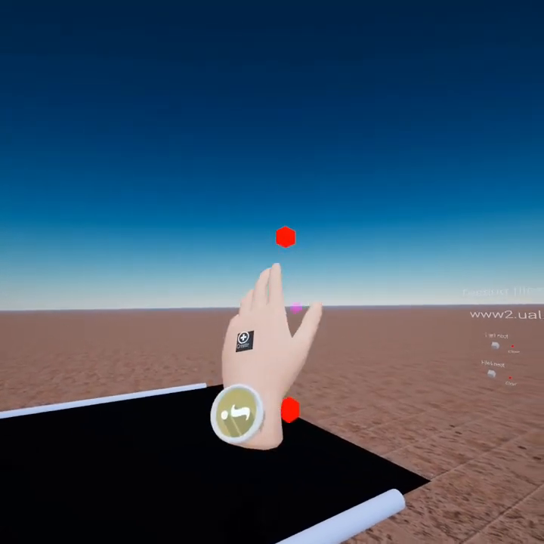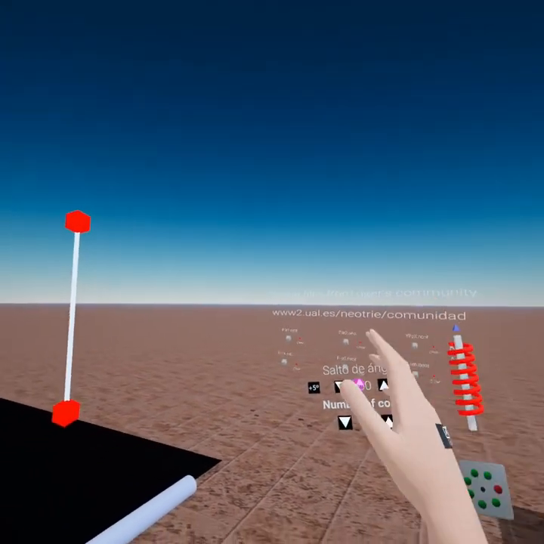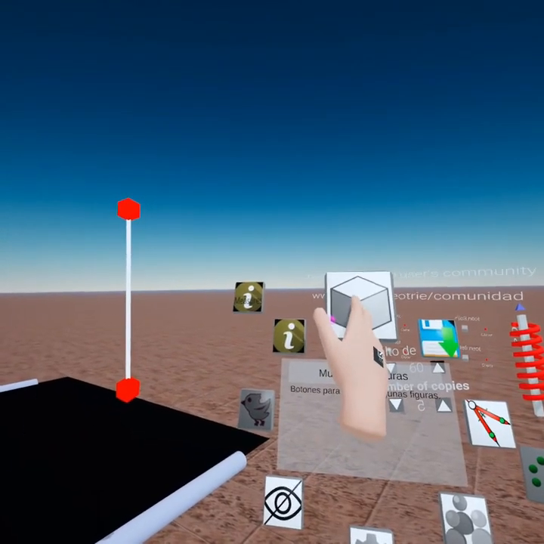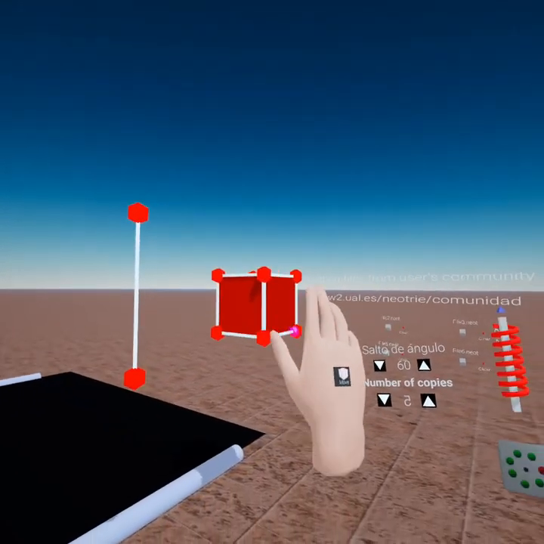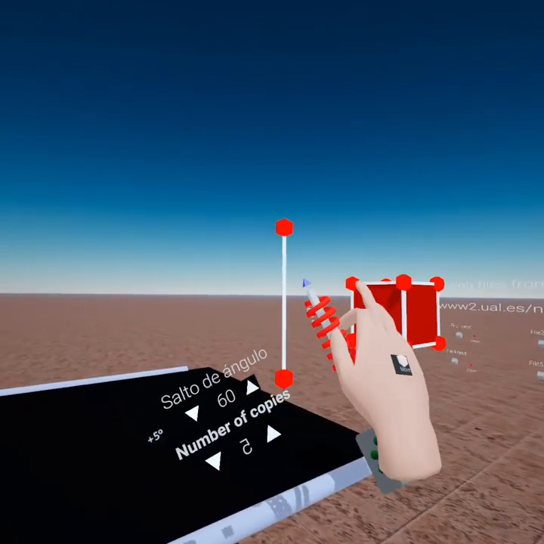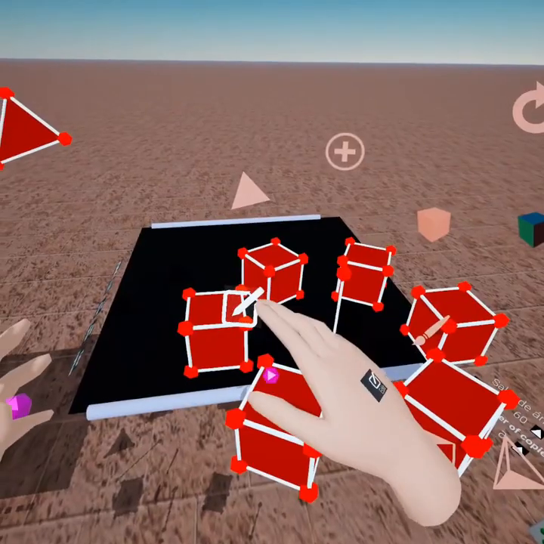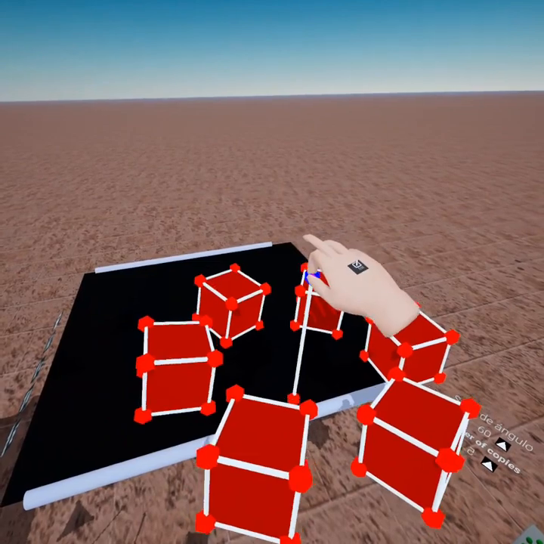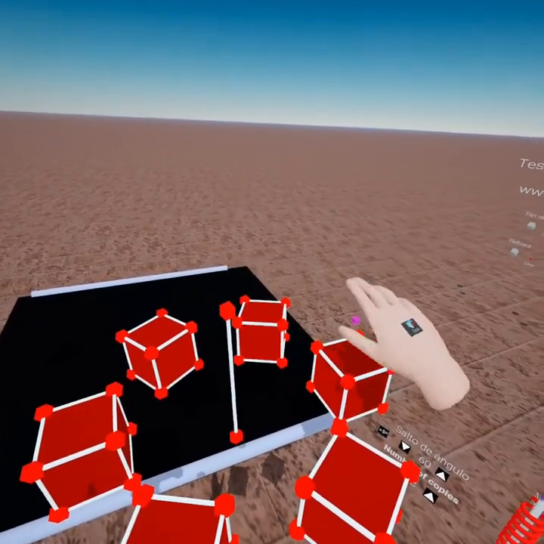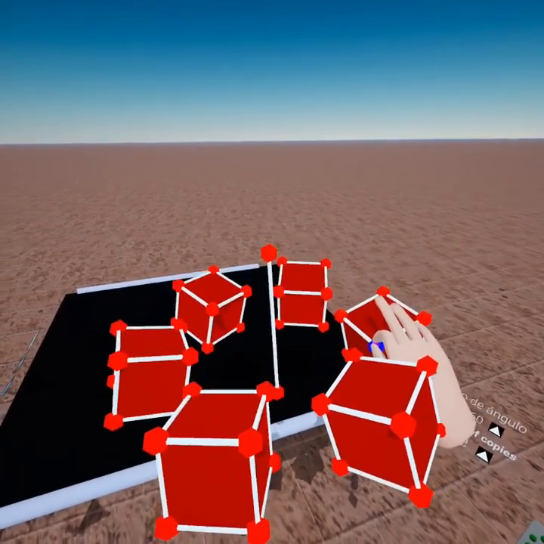Let's see. We choose an axis of rotation and a figure, and then we touch the axis and then a point of the figure. And this will give us a 6-fold symmetry.